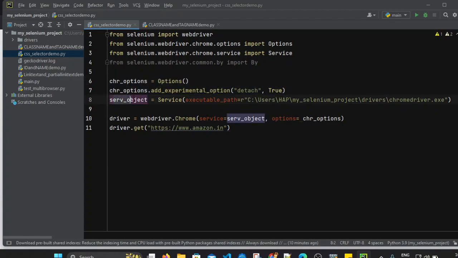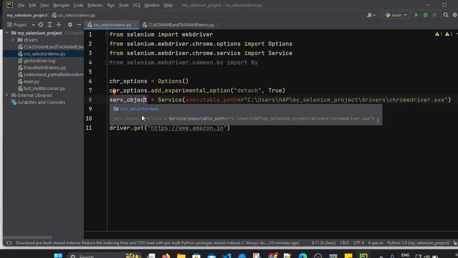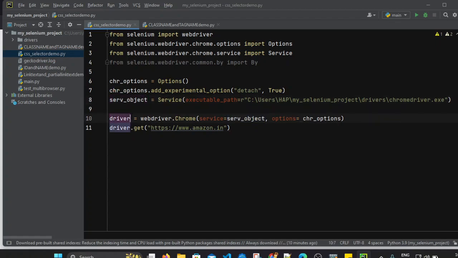We are creating the service class object where we are passing the executable path, and that service object we are passing while creating the driver object. So we can name it as anything. So driver is equal to webdriver.chrome. This is the object for the Chrome instance of WebDriver. For this we are creating the driver object, and by using this driver object we are opening this URL.